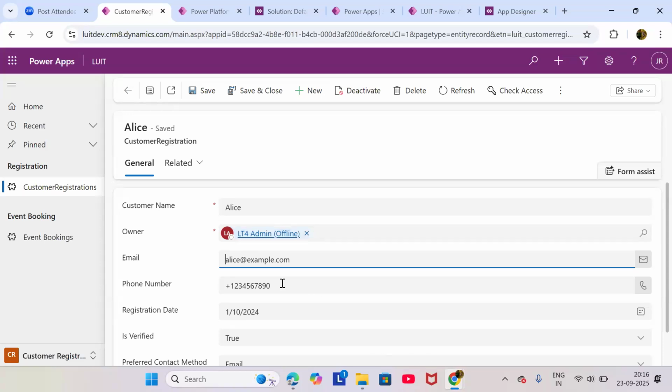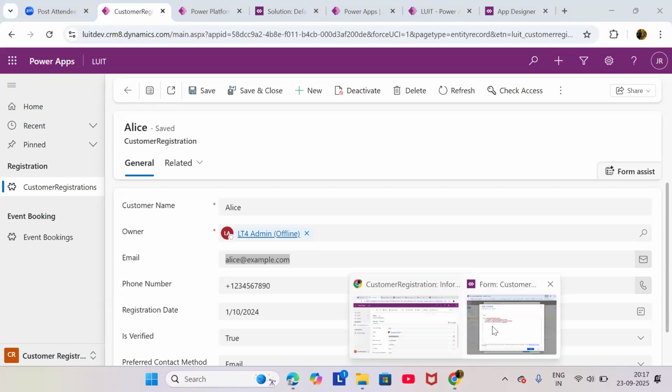So if we just want to show and hide things, then we will use the control. And if you want to do data manipulation, for example, setting the field value or removing the value from this field, something like that with the field values, then we will be using the attribute.